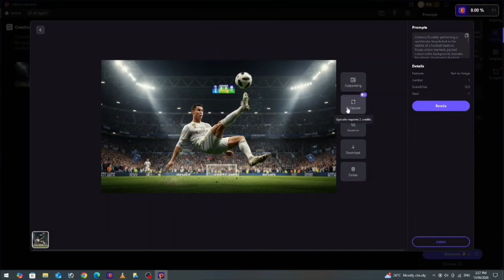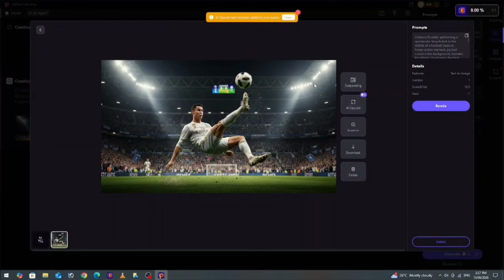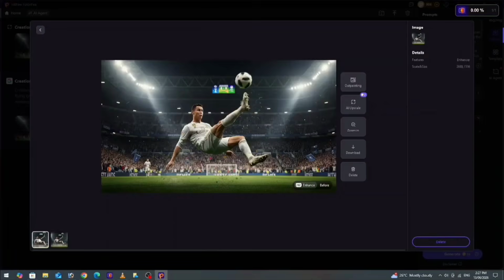And if you want even better quality, simply click on AI Upscale. After a few moments, the image will be enhanced to a higher resolution with improved details.